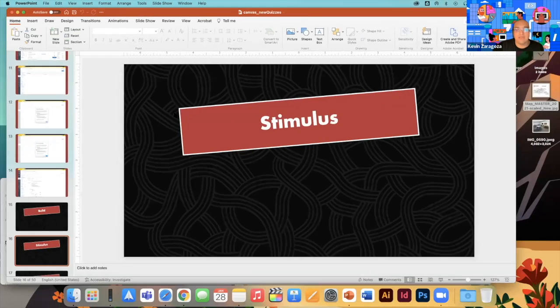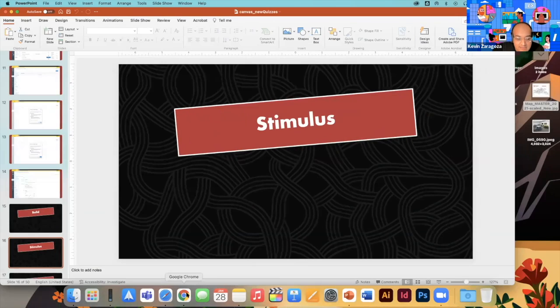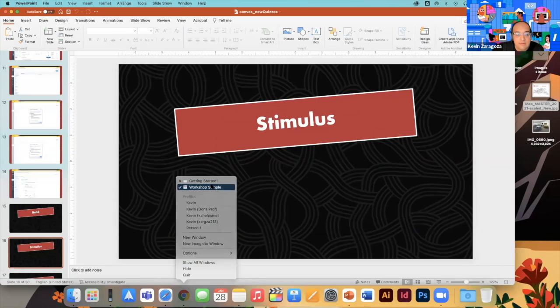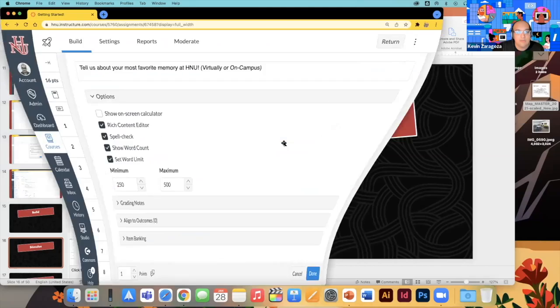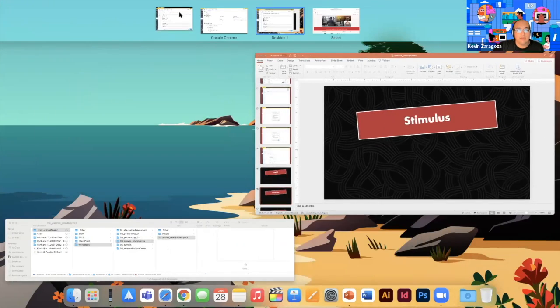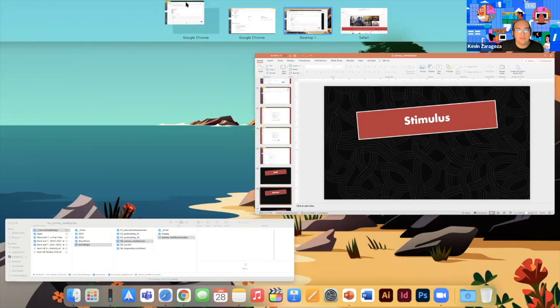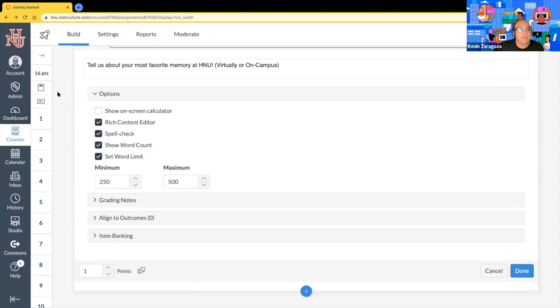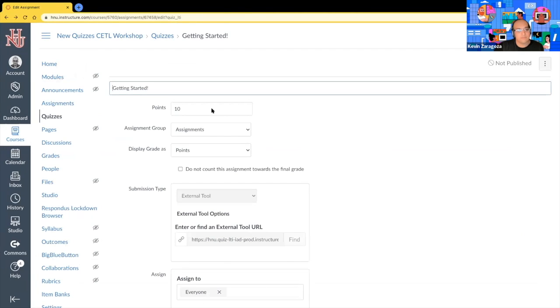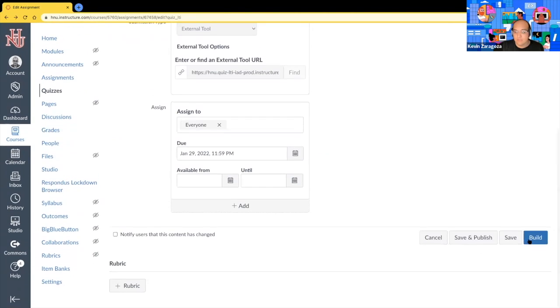And let me go back into my other window. I minimized it so that we can, oh, other one. Here. And then let me go here. Bear with me. Let's go back. Let's go build.